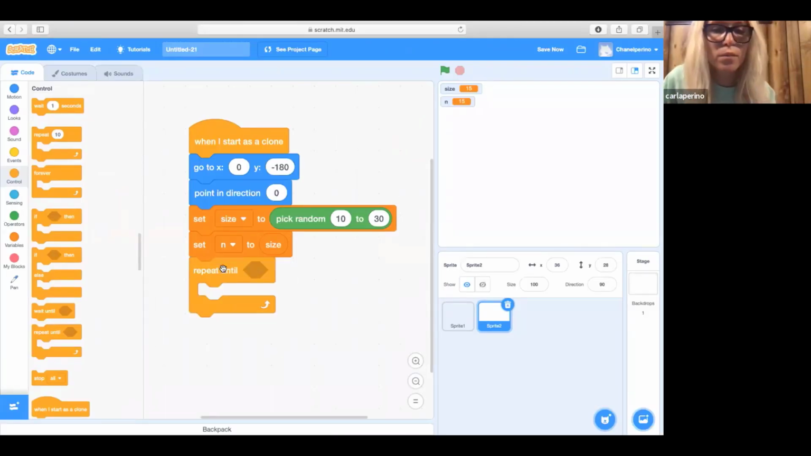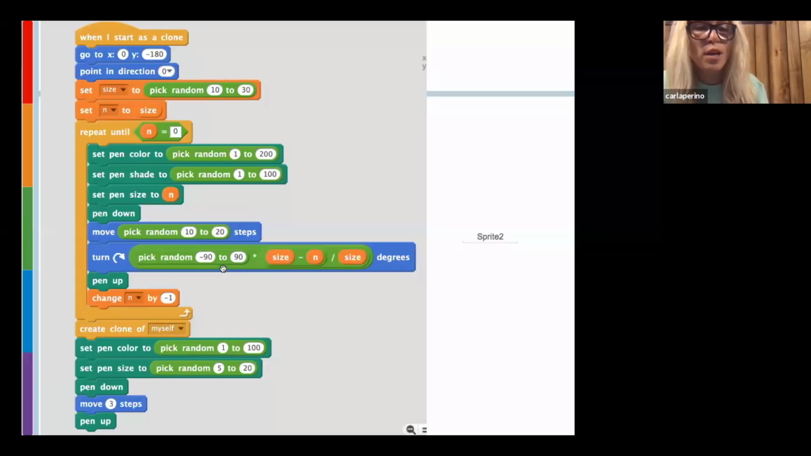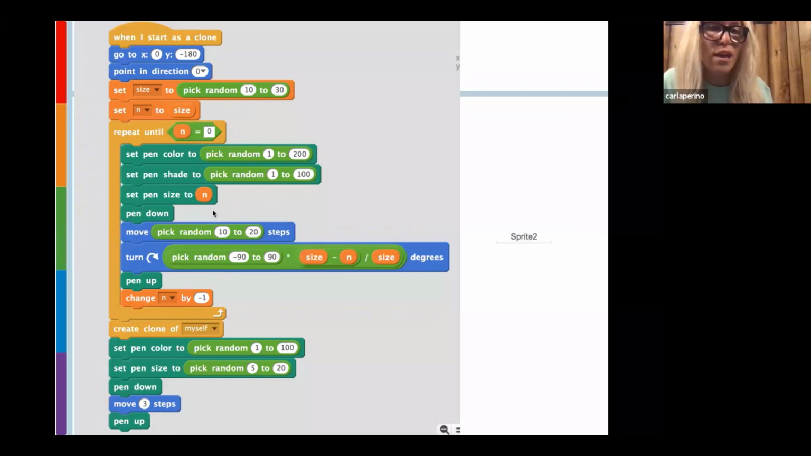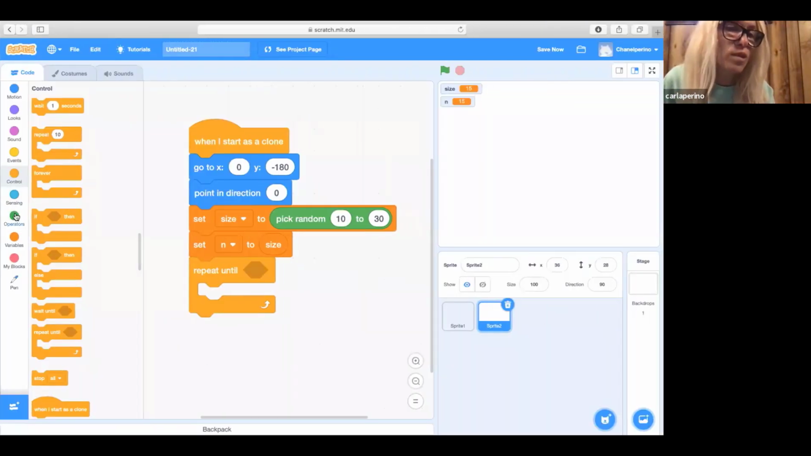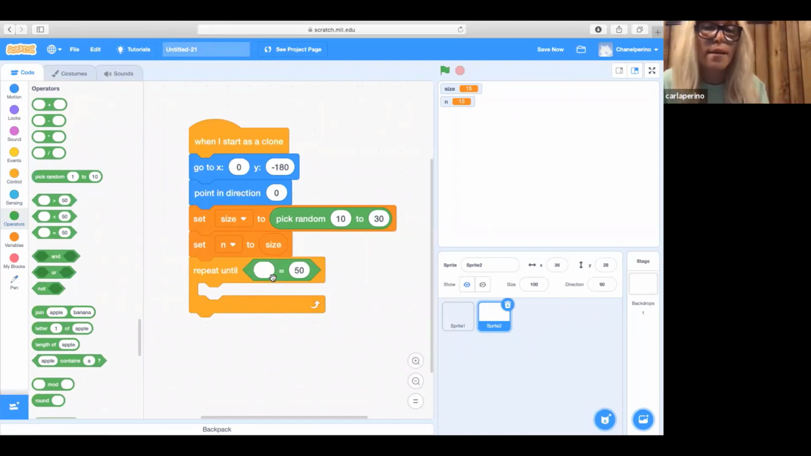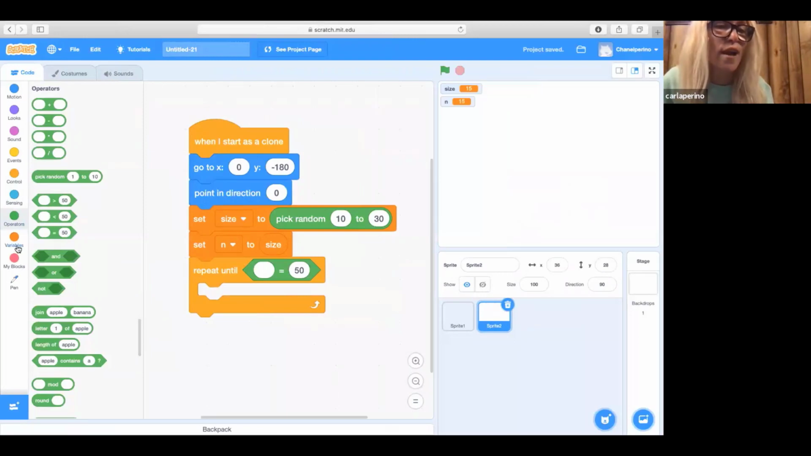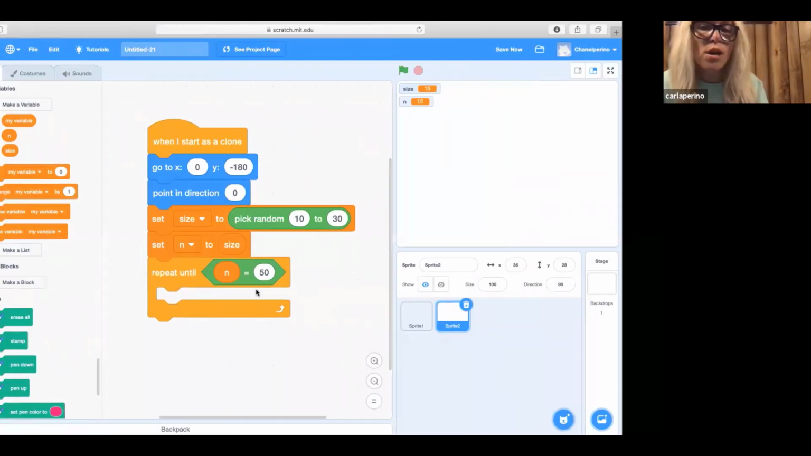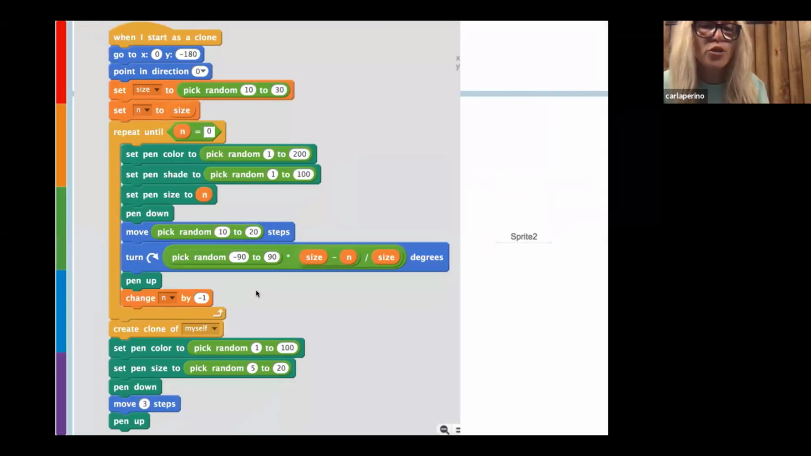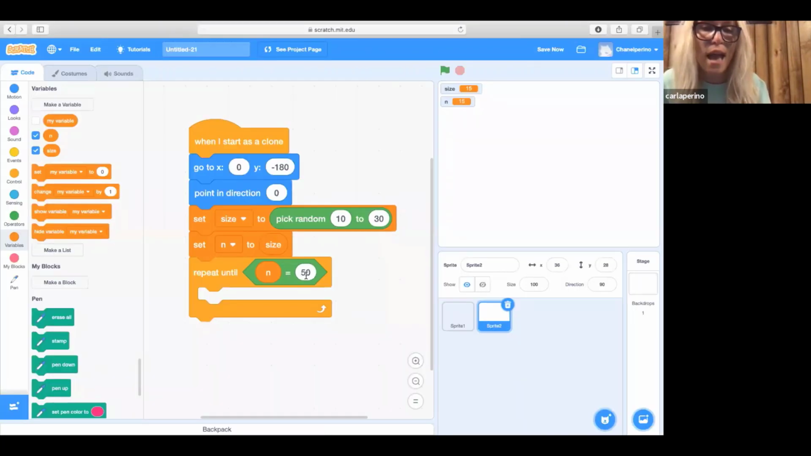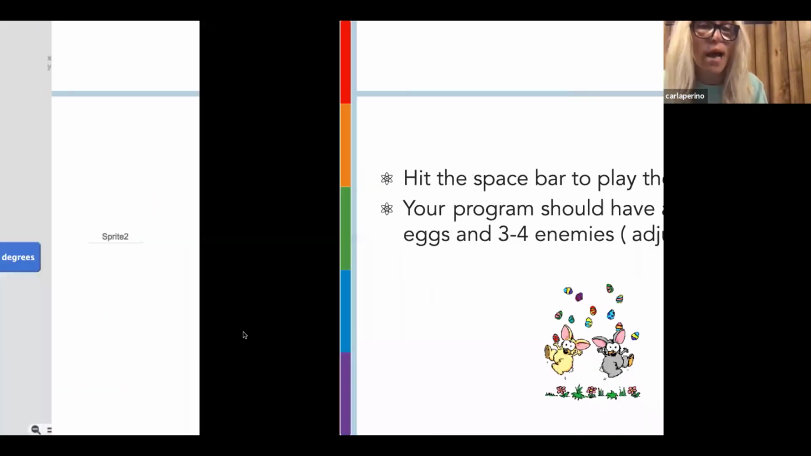Now from there, it is going to be a repeat until. Repeat until. For this one, you are going to be needing a couple of things. We are going to go to our operators and use that equal symbol. And we're also going to need that letter N in our variables. You're also going to have to change that number to 0, so that after that equal symbol, it is going to be a 0. So you do want to make sure that you are changing that as well.